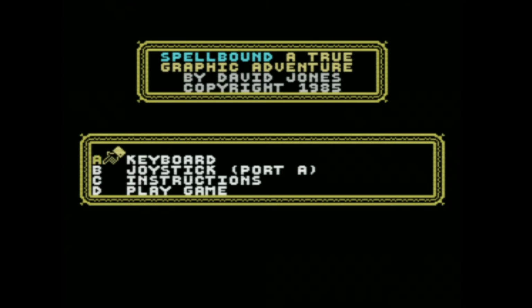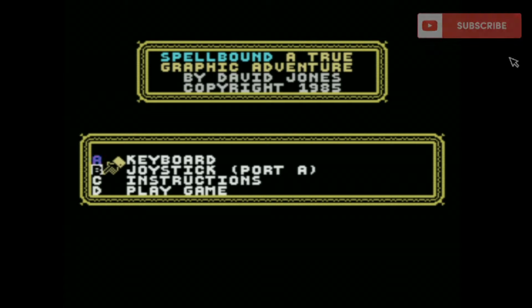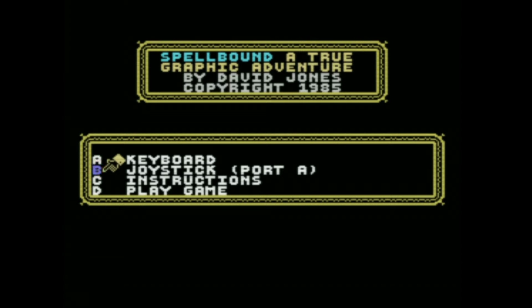Okay, so we're in Spellbound now, and it's asking us how we want to play the game. So let me just remind you that not all MSX games will take joysticks. So I'm going to just use my cursor for now to go to joystick port A, and just press space on that one so it's selected. Go down to play game by pressing space.